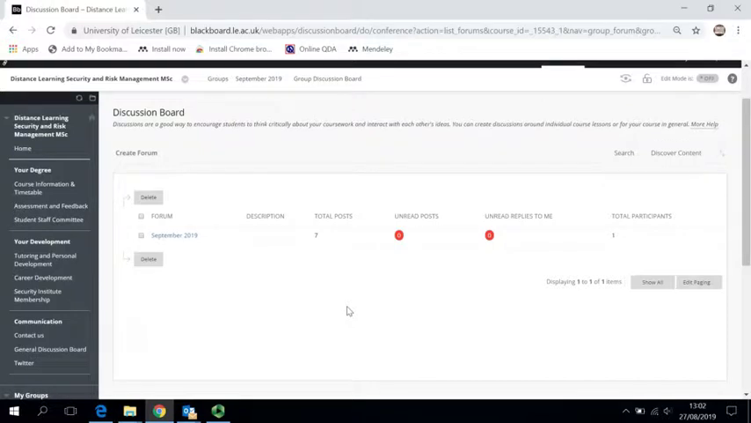Moving away from the core course site, on the module Blackboard sites, there are also group specific discussion boards, which again, only the students in your cohort will have access to. Those discussion boards on the module sites are designed to be very specific to that module, so you can raise points and discuss points relating to that module content, the assessment, etc.